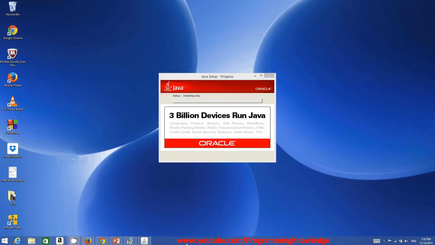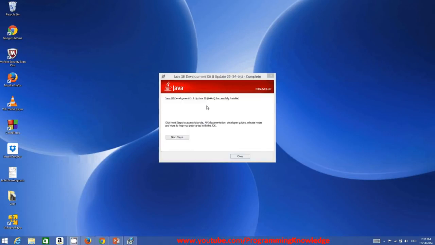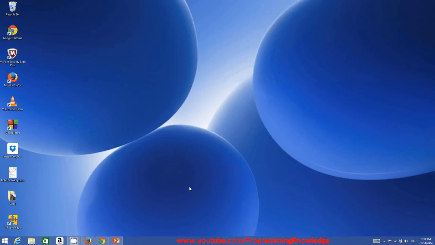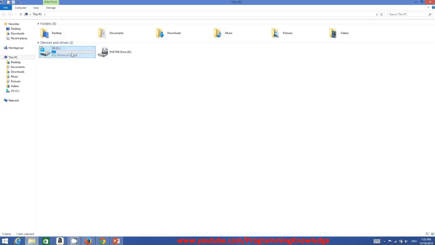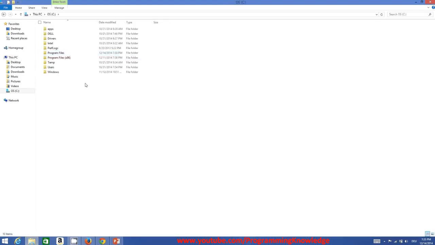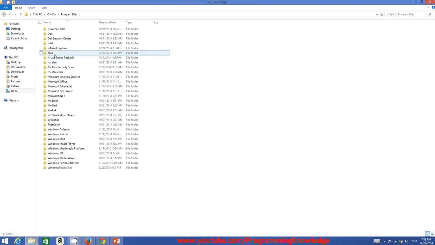So now Java is successfully installed in our system. You will be able to see this message, and then I will close this. And once you install Java, you can check it by going to the C folder of your computer, then go to Program Files, and in here you will be able to see this Java folder.